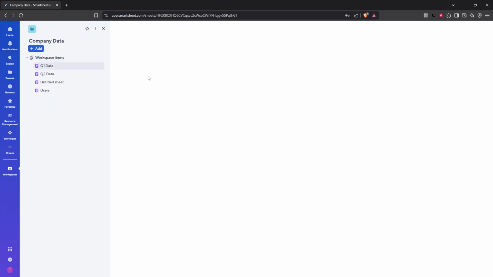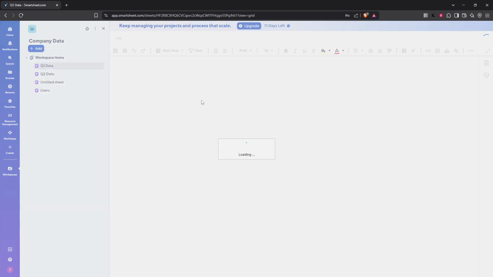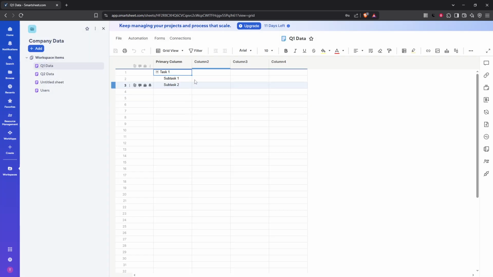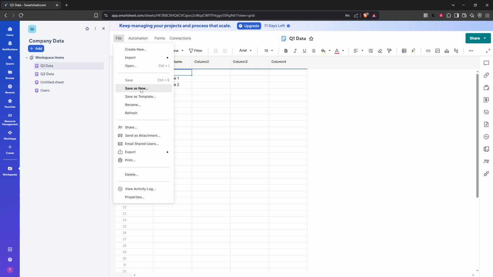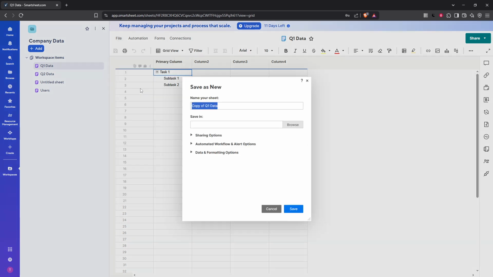Now that you have your desired sheet open, look for the File menu in the toolbar. Click on it and select Save as New. This option is essentially your duplication command, allowing you to create a fresh version of your existing sheet. You'll then be prompted to give this new sheet a name. It's a good idea to choose a name that makes it easy to distinguish from the original, especially if you're copying it to make substantial updates or changes.